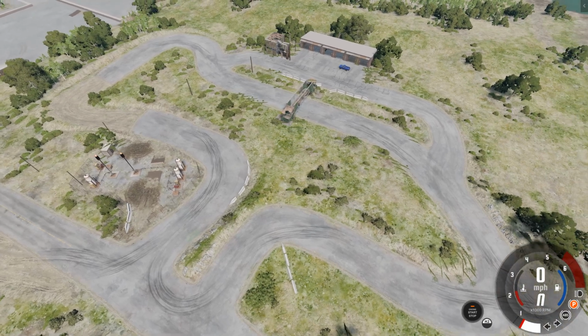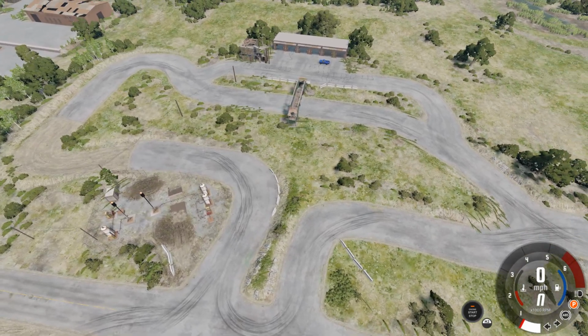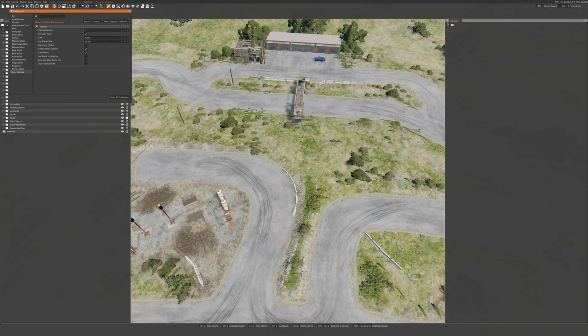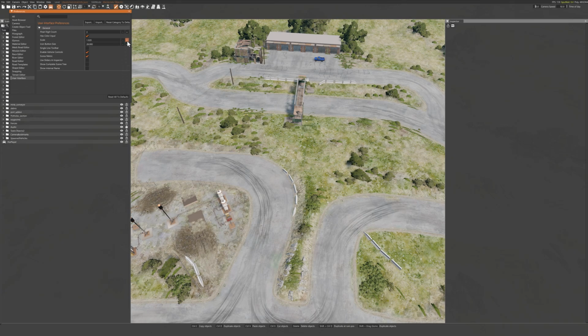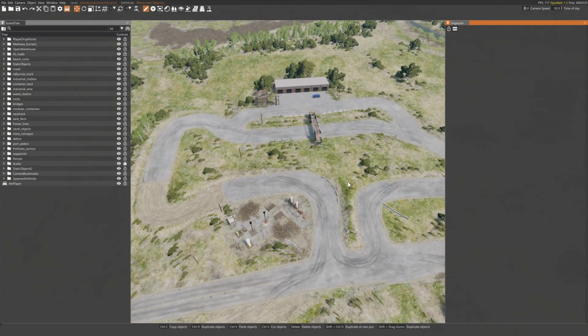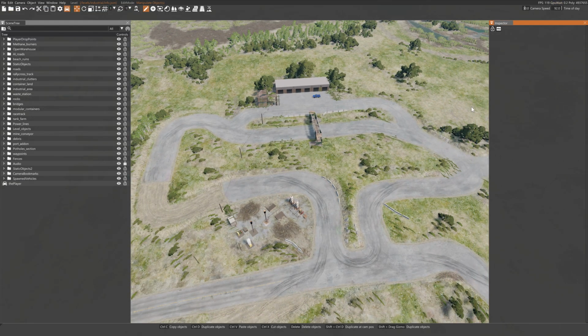First, we find a spot for our race. Open the editor with the F11 key. If your interface is too small like this, you can go into the Edit and then User Preferences, then go to User Interface and adjust the scale here. You can also adjust the size of your docked windows.